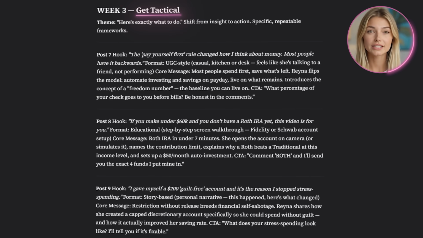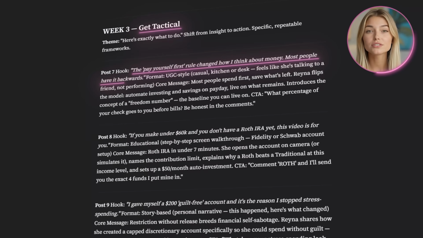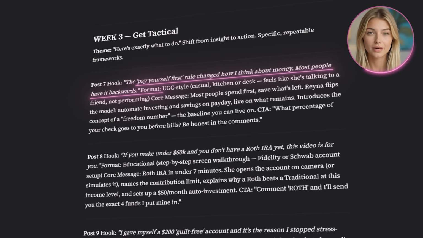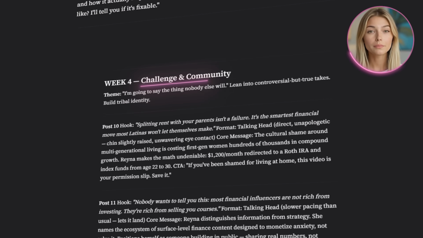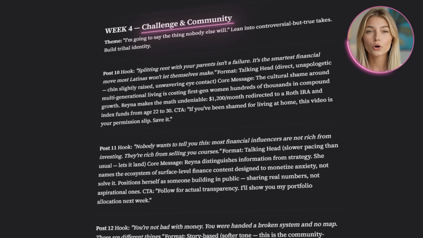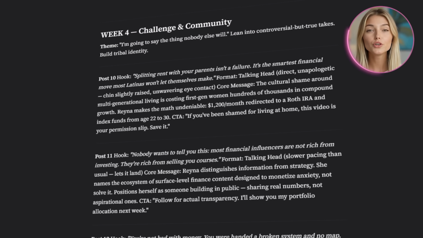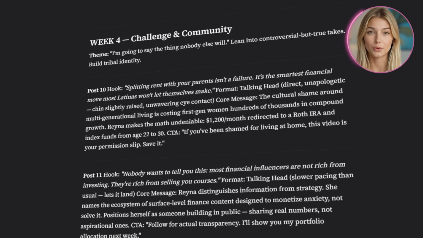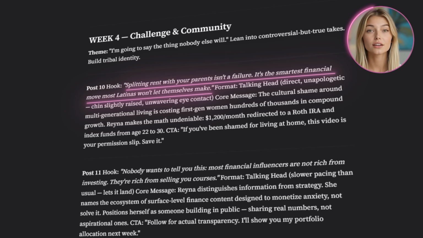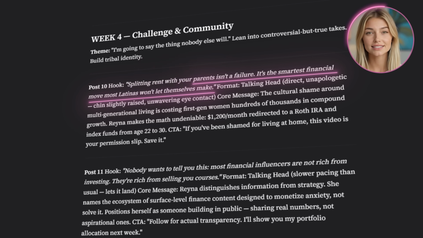Week 3 is a lot more tactical. For example, post 7 goes into details on how to actually spend your money and what mistakes to avoid, which is genuinely good advice. Week 4 builds community. This is super important to connect with your audience, and after a few weeks of posting and having an established presence, it's the right time to do it. The 10th post confronts a relatable problem and redirects it into an actually smart move. This way, Reina connects with her audience in an authentic way. Every single one of these is written in the voice of the influencer we just built.